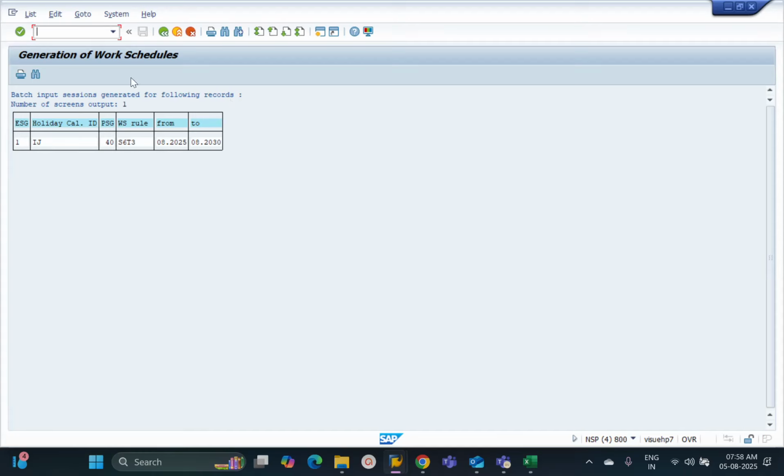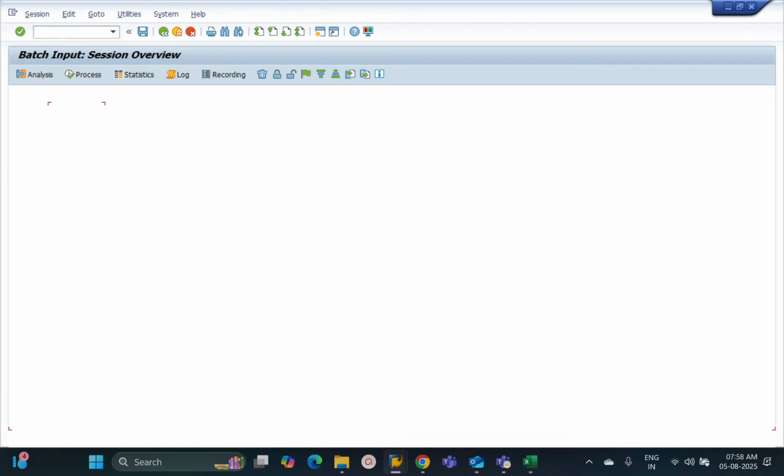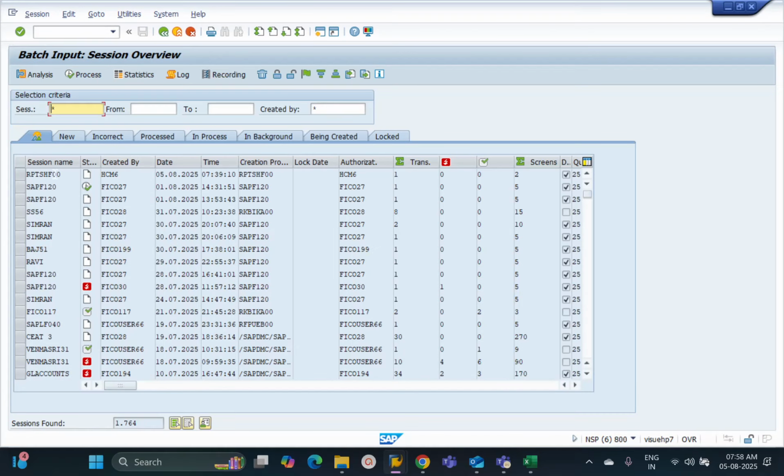Okay. What is meant by batch input session? There is a T code where you can go and check the backend job that is scheduled, or the backend session, this input session, batch session that is generated. This is T code SM35. So I click on enter. It will take you through this screen.